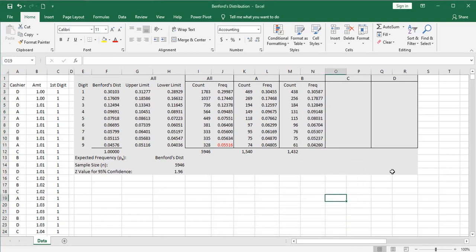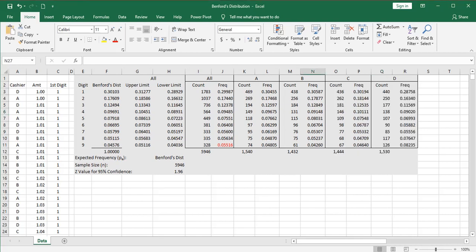As kind of a final check, these columns of frequency should always add to 1. So you want to make sure those are adding up to 1. I'm going to go ahead and repeat this exercise for columns C and D for those cashiers and then check back. So I've set up my counts and frequencies for all 4 cashiers.